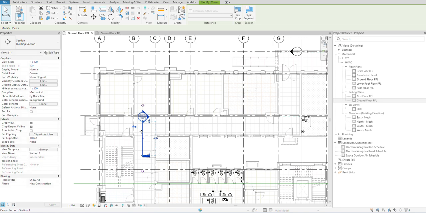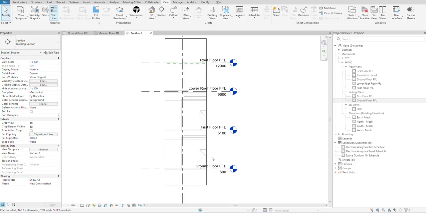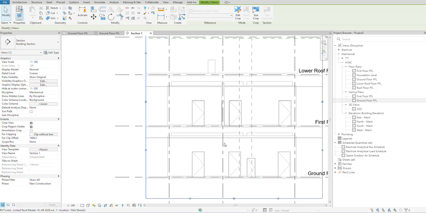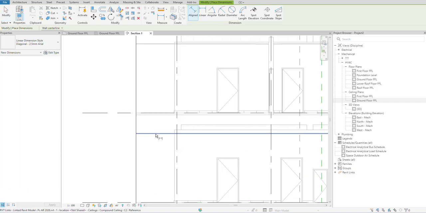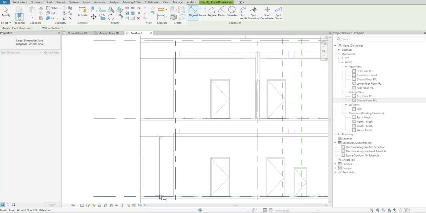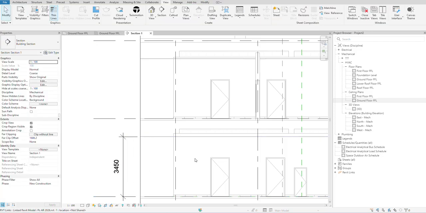Okay, like this, go and create one section. Go to view, and this is the section. I will just make it like this. So this is the ceiling. It's the bottom of the ceiling to the floor, 3450. Okay, one method is this method. You can do this and be happy in life.